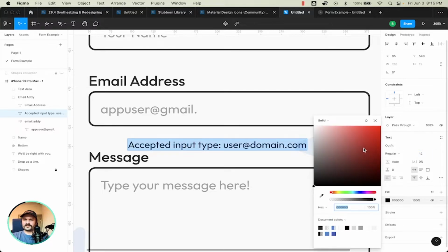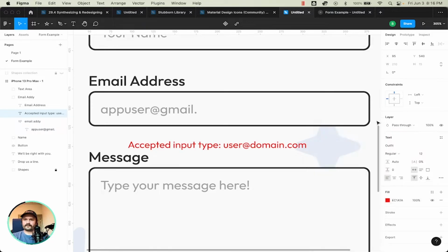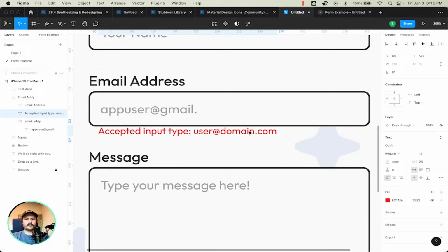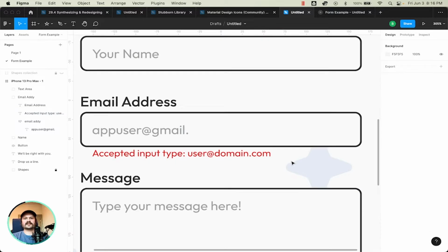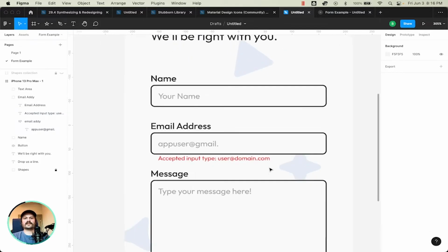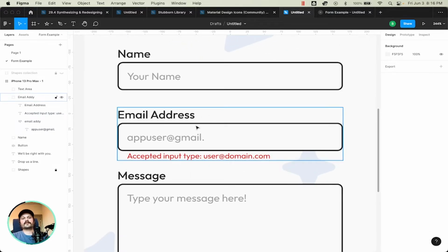And because that is an error, you might want to give it a red color like that, and something like that would appear to let the user know that that is an unacceptable input type, or that what they put in is not going to work.